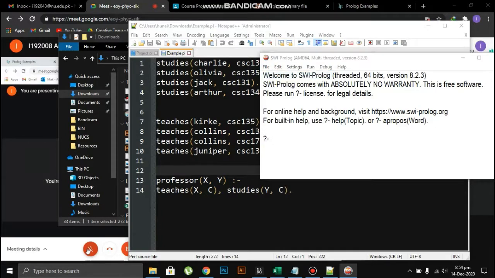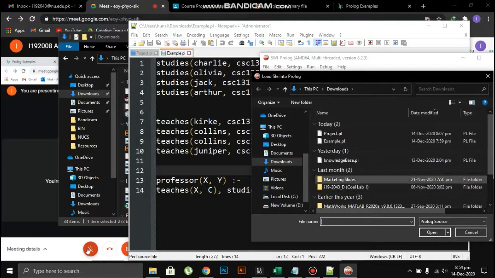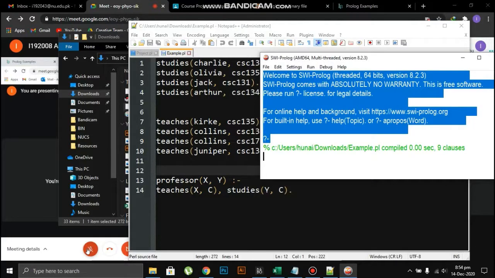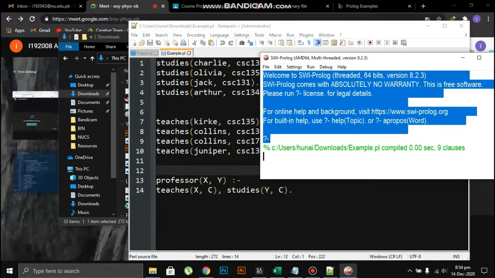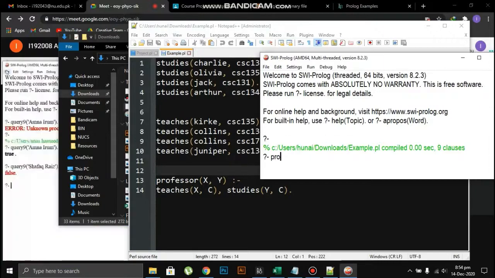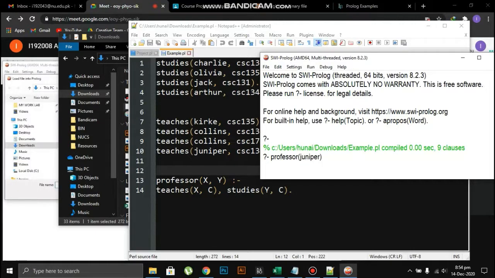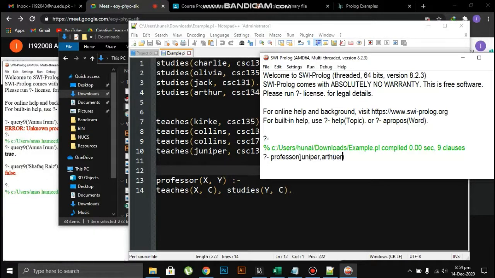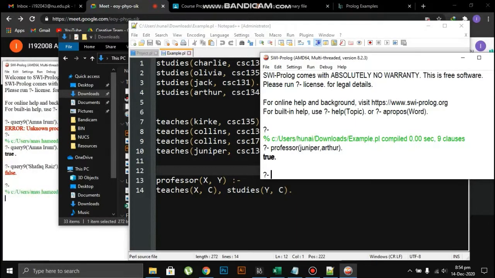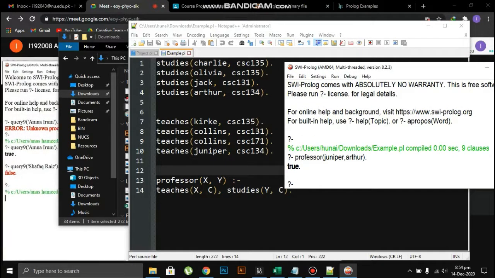First, I will be consulting it, and now let's run the predicate. For example, I pass Professor Juniper will be teaching author, and it comes out true because it is a fact. As you can see, Juniper teaches author.